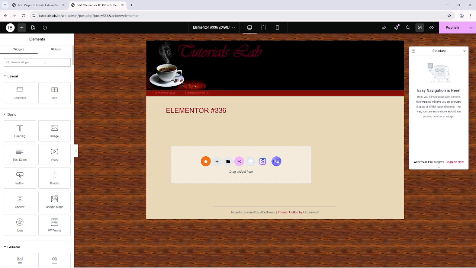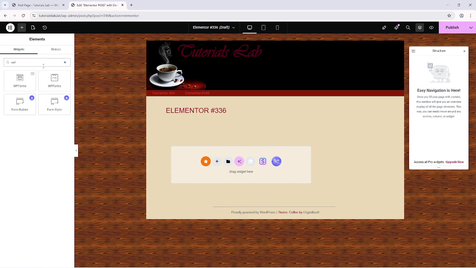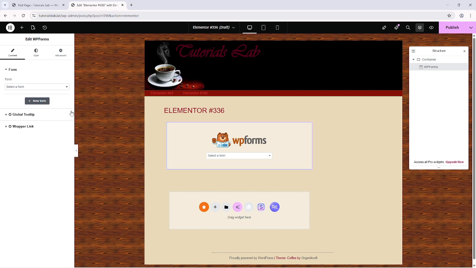In the search bar at the top of the Widgets panel, type in WP Forms. This will filter the available widgets and bring up the WP Forms widget. Once you see it, simply drag the WP Forms widget onto your page canvas where you want your form to appear. This places the form element directly into your design, ready to be customized.